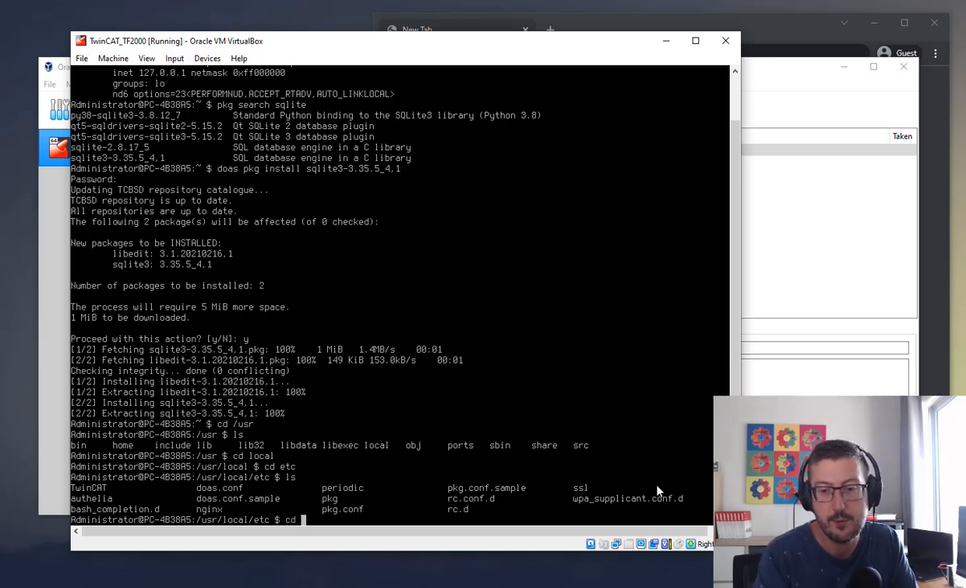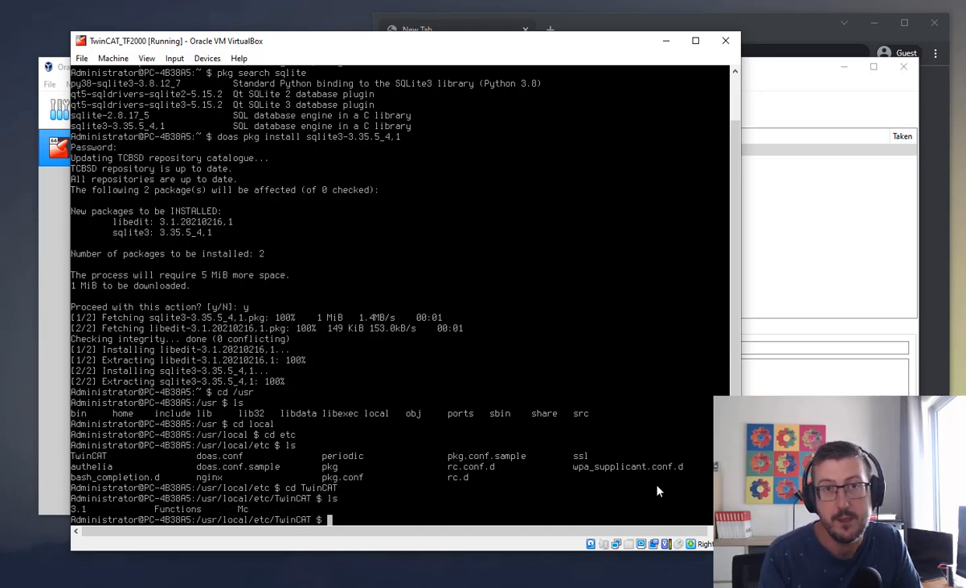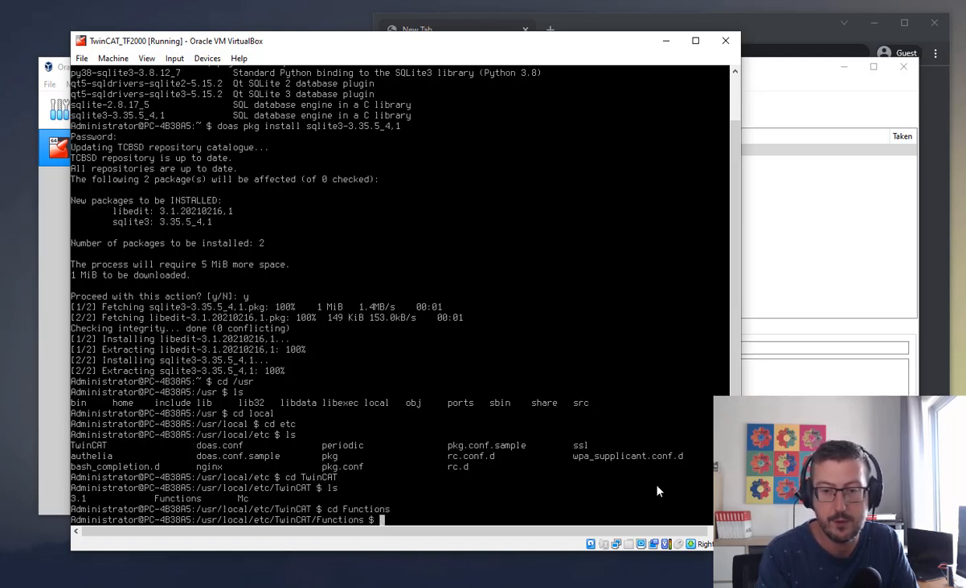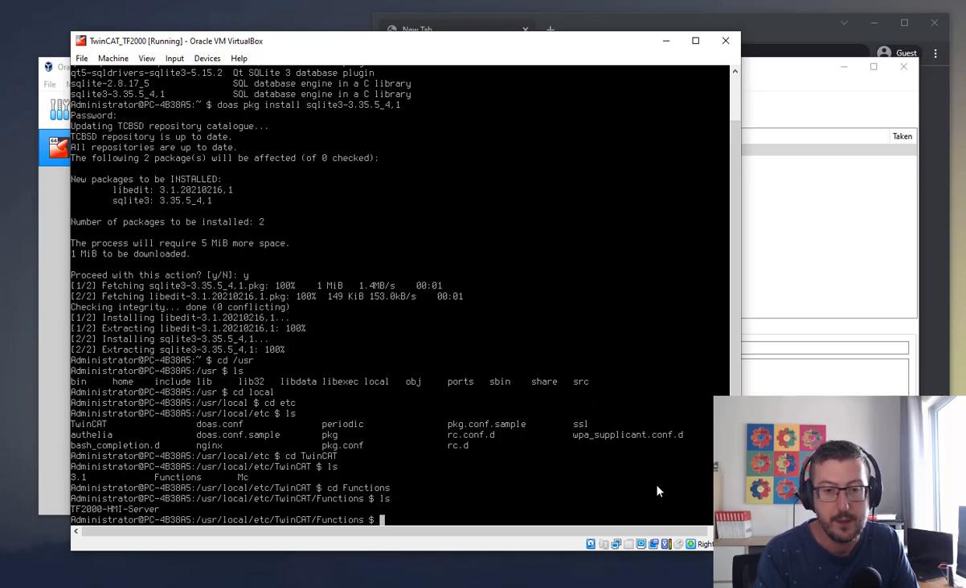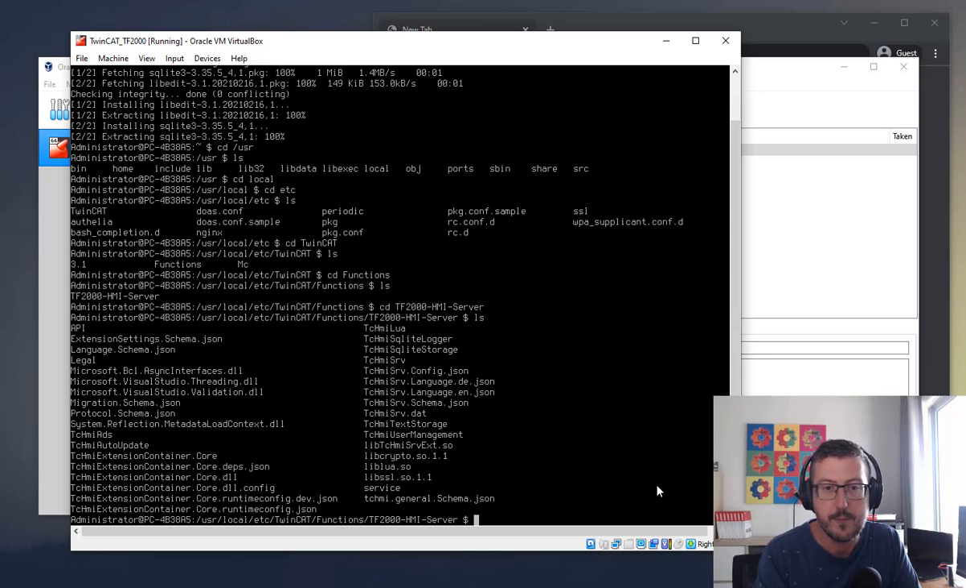So we can now cd into TwinCAT and just list out that 3.1 functions MC. We're starting to get into the usual realms that we all know and love. So I'm going to cd into functions, because that's where the owns, there we go. We'll list out as the server. So we're going to cd into TF2000 HMI-server. List it out. So far so good.